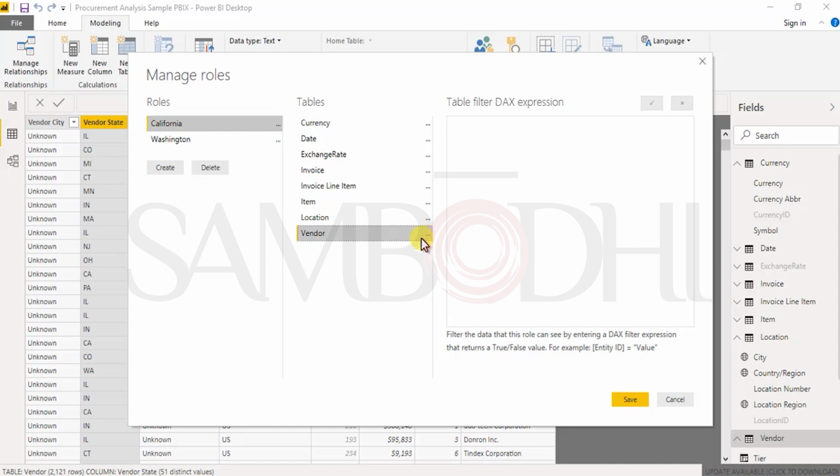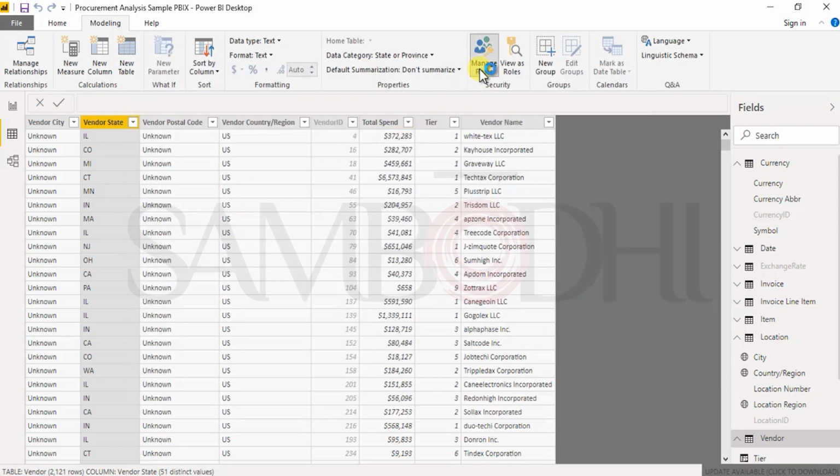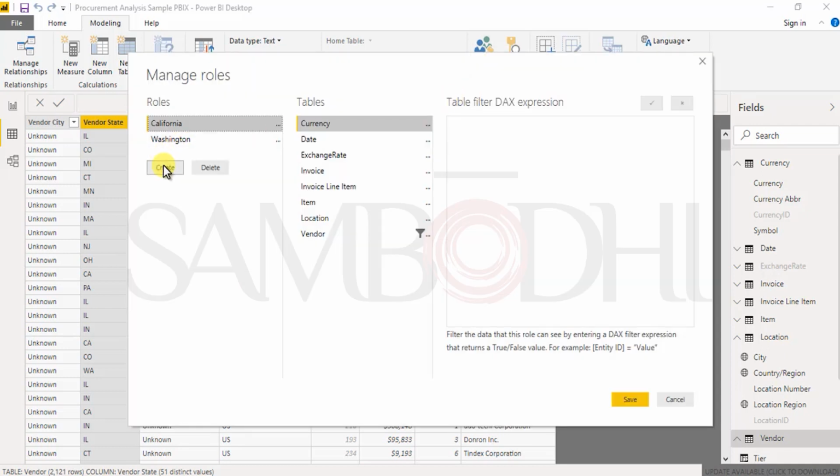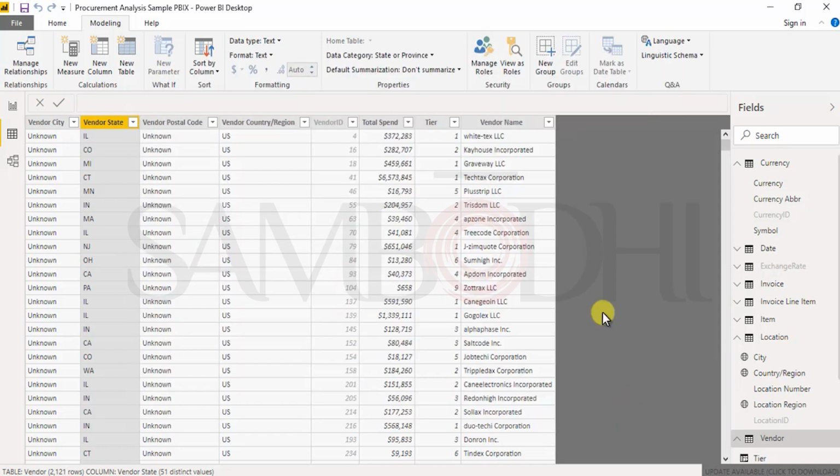So you can make use of more than one filter. I am filtering only on one table. You can have a combination of these tables to be filtered based on one role. I say vendor state as CA, and then for simplicity's sake I create a role for everything. If nothing is there, there is something, which is everything.